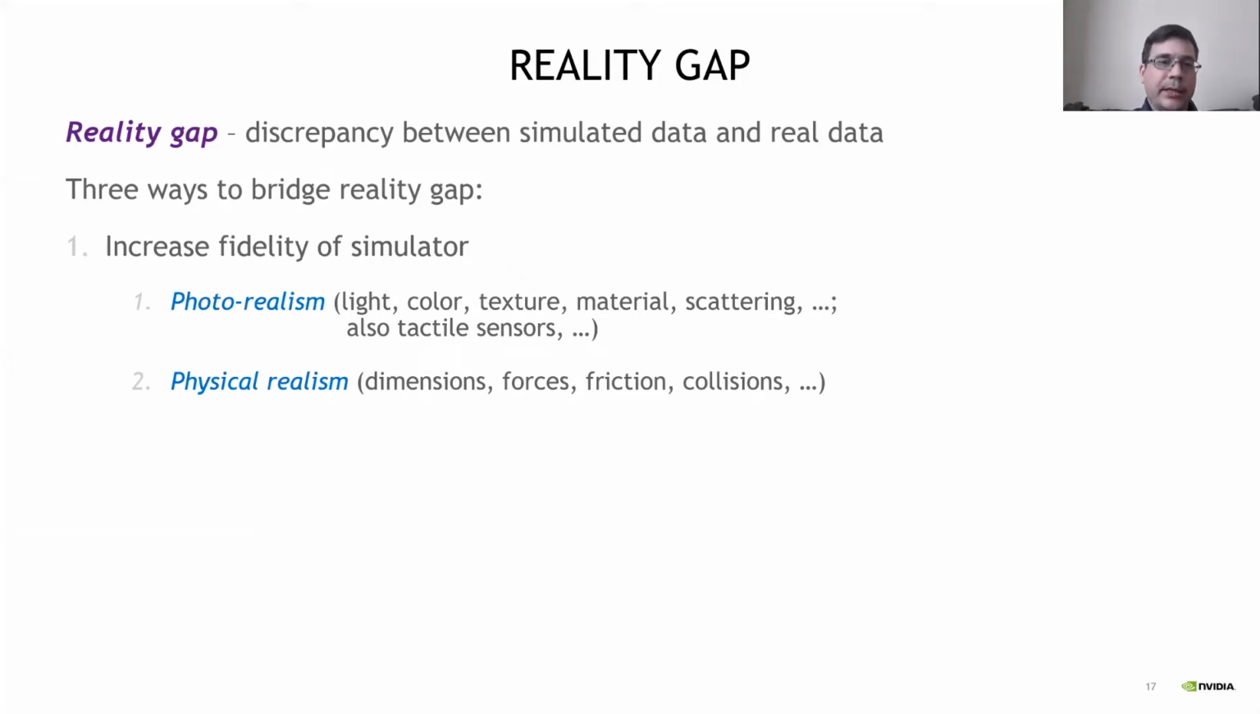The first way is to increase the fidelity of the simulator. This involves both the physical modeling as well as the photorealism of the generated images. Progress on both of these fronts is rapidly being made, which is what we showed in the previous slide. Nevertheless, the simulation is never going to be perfect. So although the reality gap can be reduced, it can never be eliminated completely.